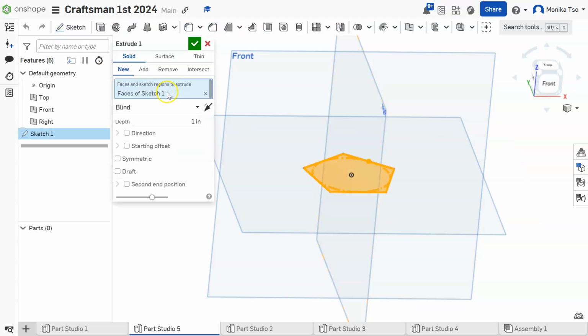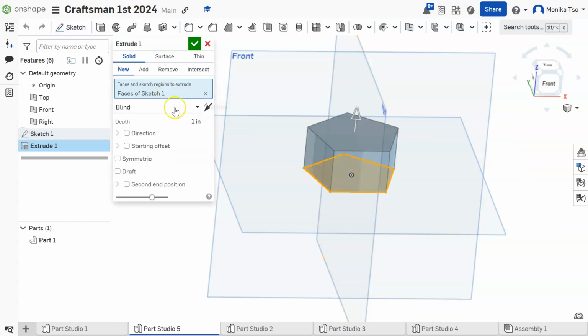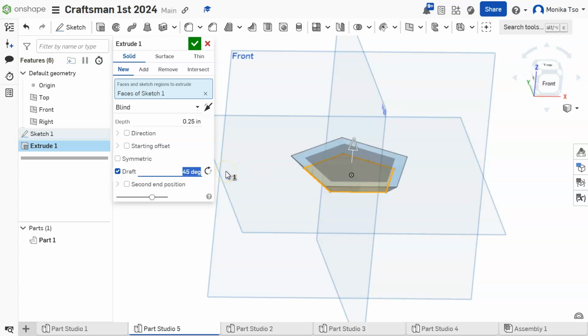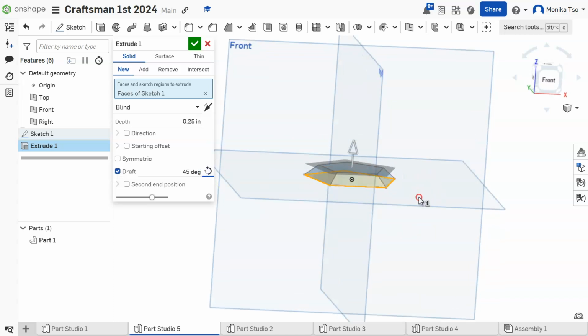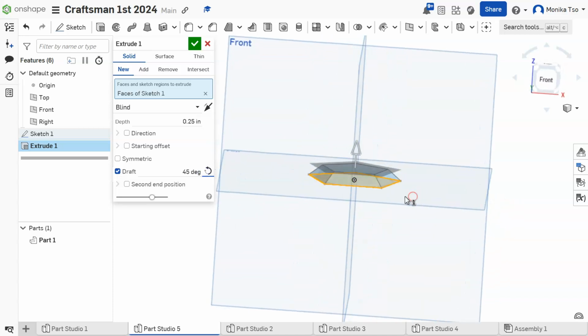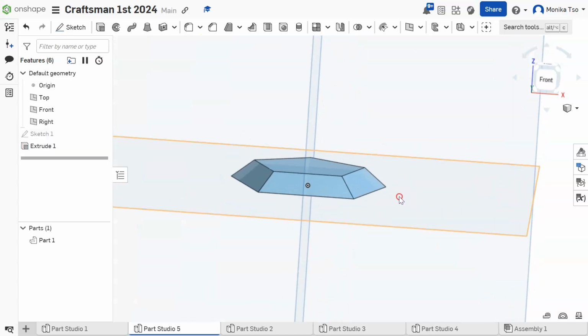We're going to extrude this just a little bit, 0.25 on the depth, and we're going to add something new. This is called the draft. We're going to go ahead and go 45 degrees for this one, and we want to reverse the direction so that it sits more like a volcano. All right, so that's our base.